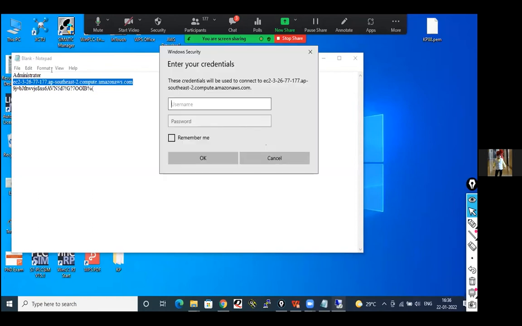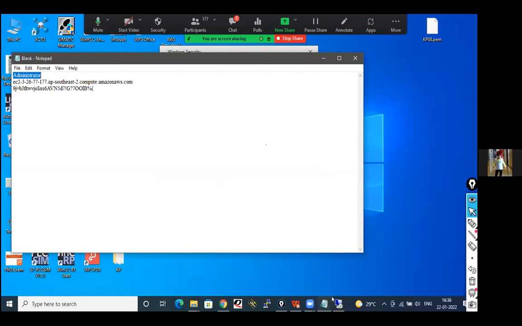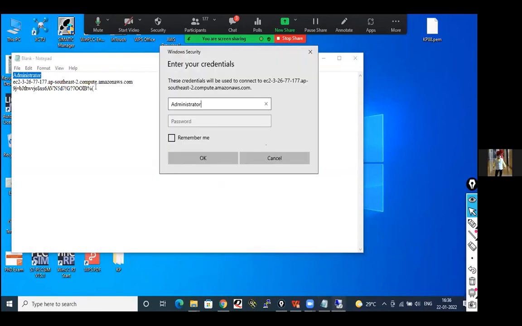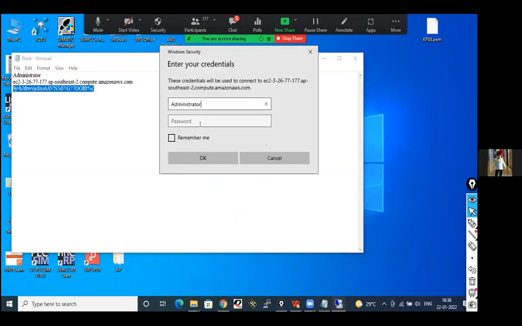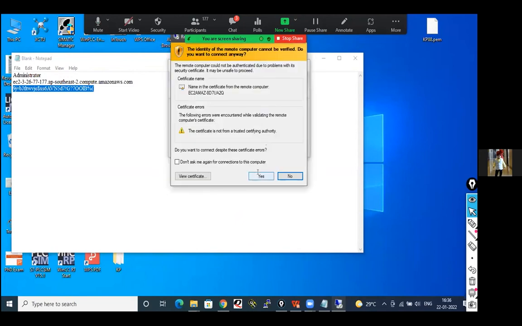It will ask you for the username and password. What is the username? Administrator. What is the password we have decrypted? Okay. Yes.